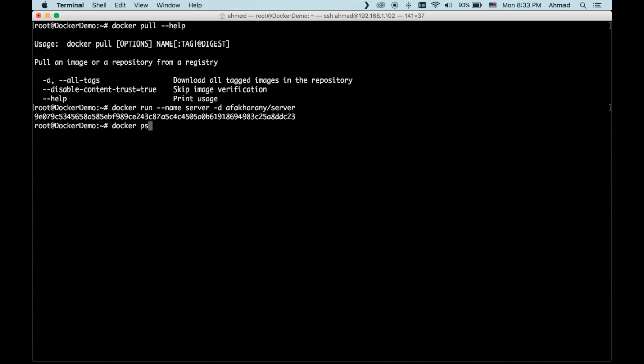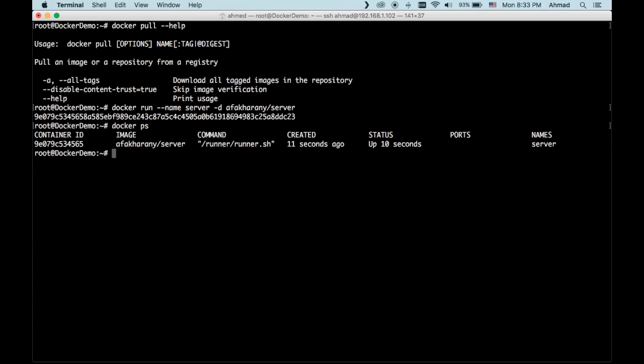So here I have my container. I can use docker ps in order to display all the running containers, and yes, I can see here that I have a container running with an image afakharani/server, and the command that it's running, as you can see here in the output, is /runner/runner.sh, which is, as I have just mentioned, a script that will just create and launch an infinite loop in the background just to keep this container running in the background.